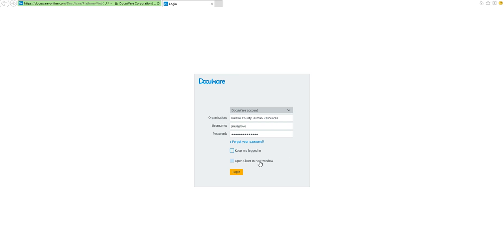The second checkbox here, Open Client New Window, basically what that does is if I select it and then click on Login, when the Docuware system opens up, it'll put it in a second browser window. If that's what you want, that's fine. I don't want it in this case, so I'm going to deselect that.